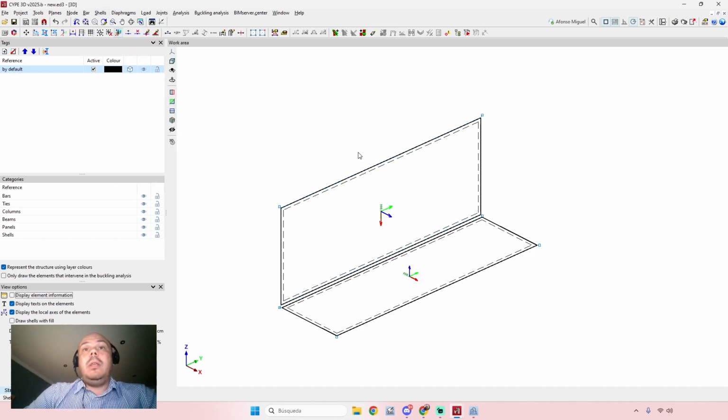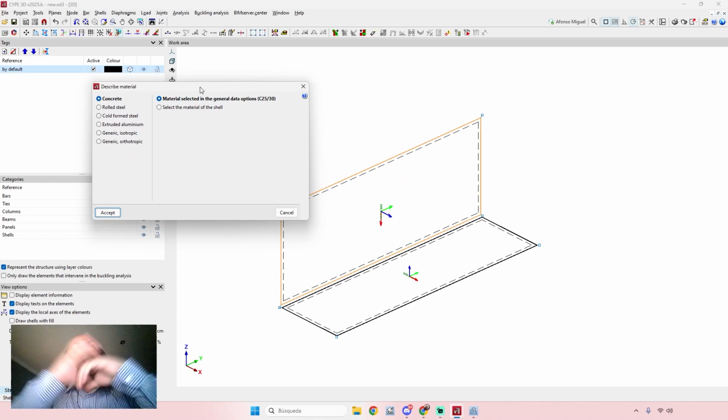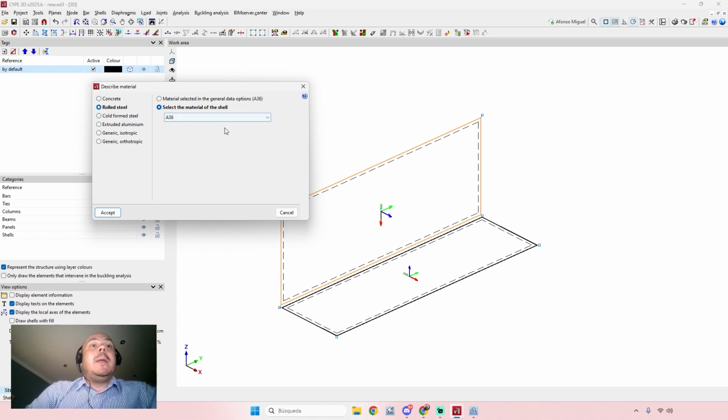Okay. Here we can also describe the material. If we selected one material, here we can change it, and we can choose some different types of materials. We can simulate concrete slabs or concrete walls or concrete shells using this option here. We can also introduce rolled steel plates or rolled steel shells, cold formed steel, even extruded aluminium, okay? And we can also create our own material that could be isotropic or orthotropic.